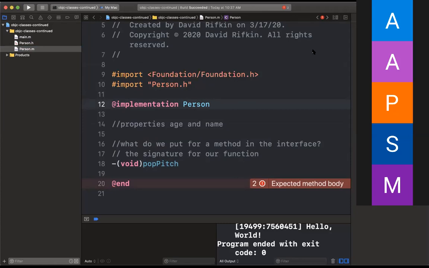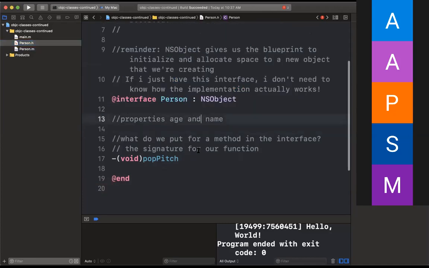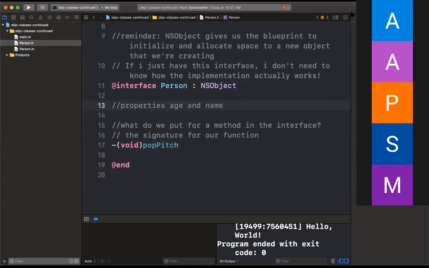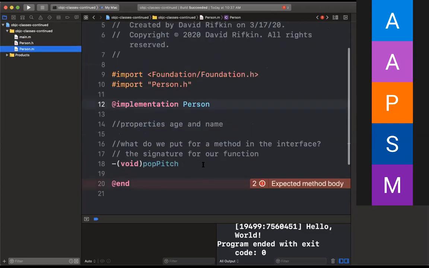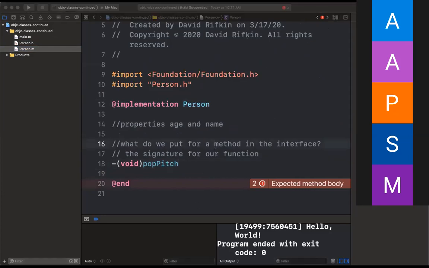So I'm going to release the warm-up to you now. We've got our implementation. We've got our interface. I'll push this up as an initial commit to GitHub, and then let's take 16 minutes to do this as a warm-up. So we need our properties both in the interface and the implementation, and we need this function pop pitch, which is already in the interface, to actually do something with its implementation. Are there any questions before we move to this?